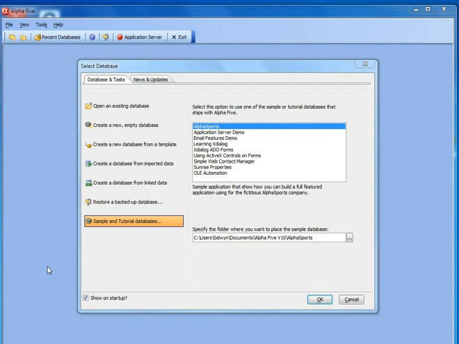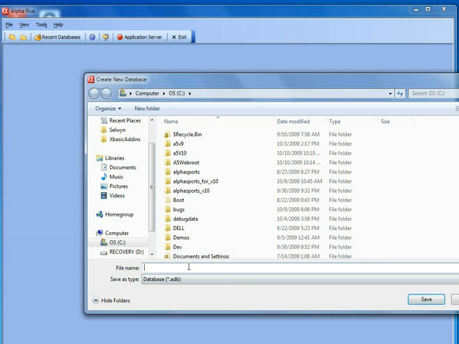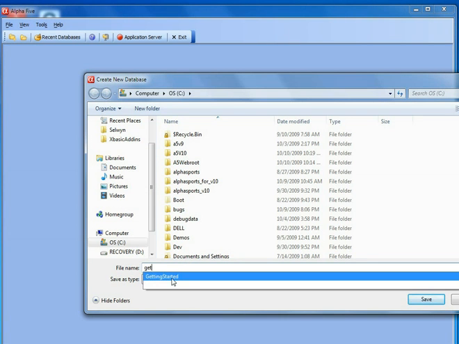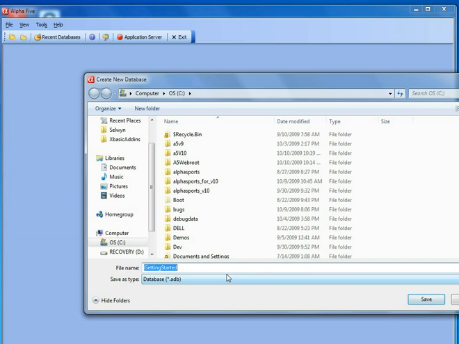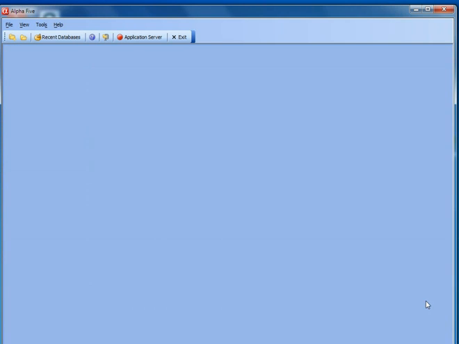If you've never created a previous Alpha 5 database, you'll see this dialog on the welcome screen. So let's create a new empty database, and the term database here should not be confused with the SQL database that we're going to be connecting to. This is just the Alpha 5 project that's going to contain our web application. So we'll go to the Getting Started folder, and we'll create an Alpha 5 database called Start, and we'll save this away.